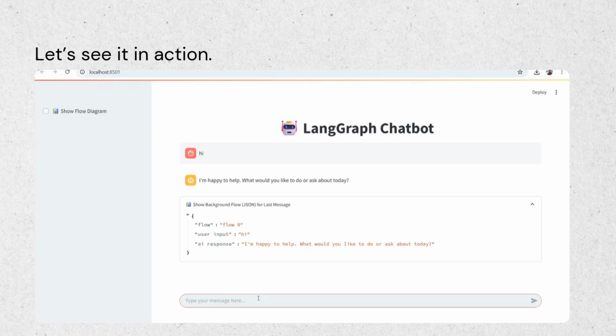I'll type, "Who is Dr. APJ Abdul Kalam?" The model recognizes it's a question about a famous Indian scientist and former president, so it calls the Wikipedia tool and returns a short summary from the results.